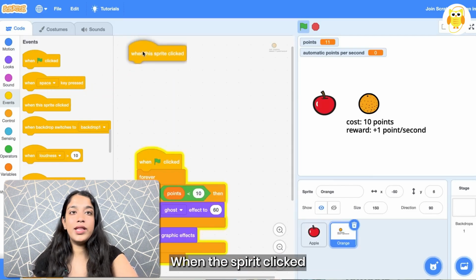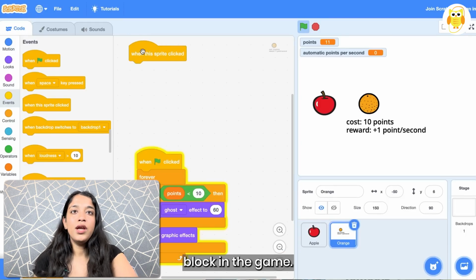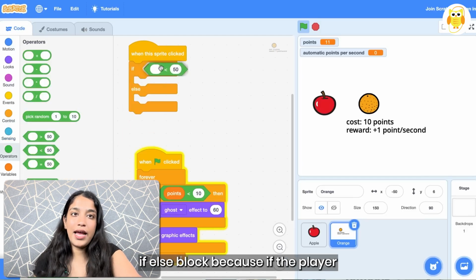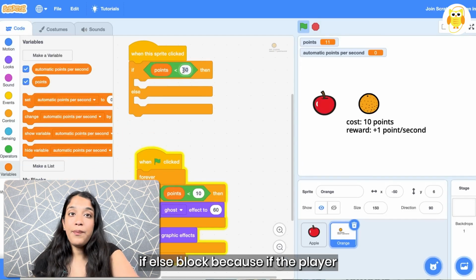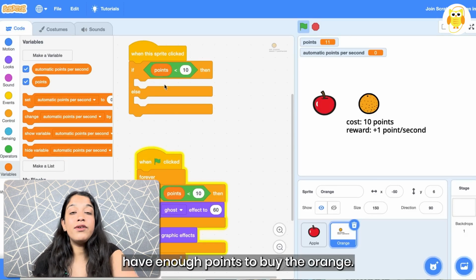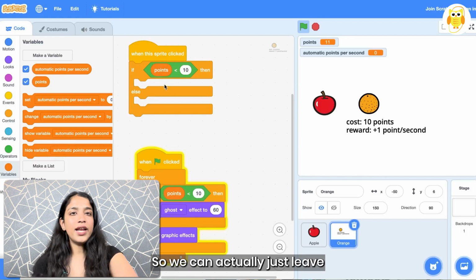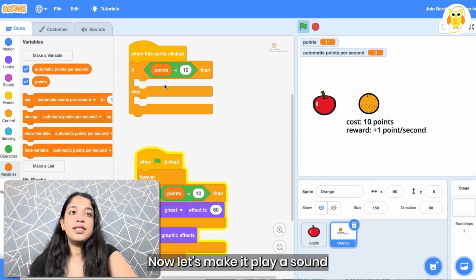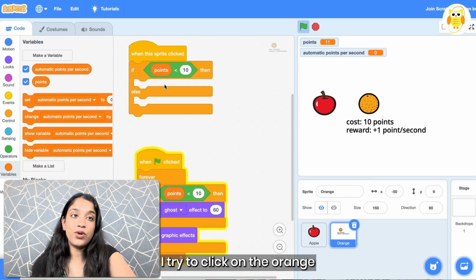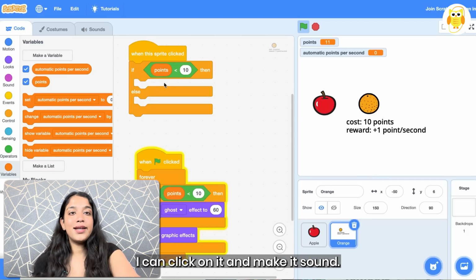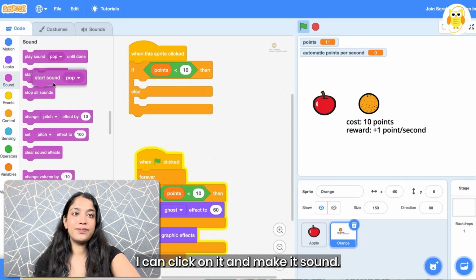Now let's drag out a when this sprite clicked block. What should happen when the player clicks on the orange? Well, let's drag out another if else block, because if the player has less than 10 points, nothing should happen because they don't have enough points to buy the orange. So we can actually just leave this part of the if else block empty. Now let's make it play a sound. Okay, I don't have 10 points yet. I try to click on the orange and nothing happens. But now that I have 10 points, I can click on it and it makes a sound.